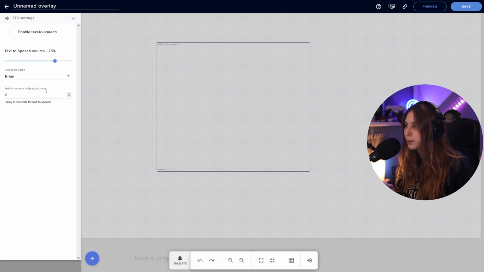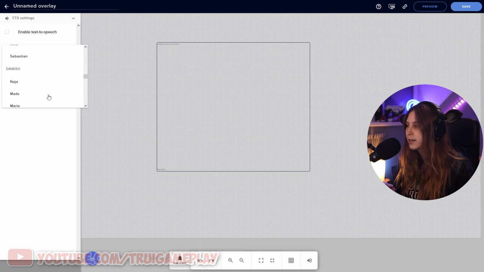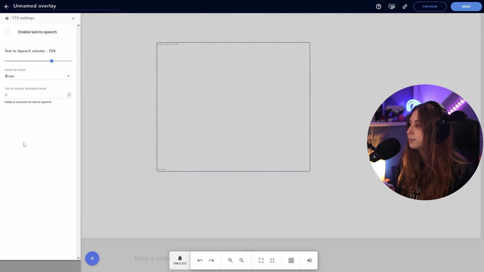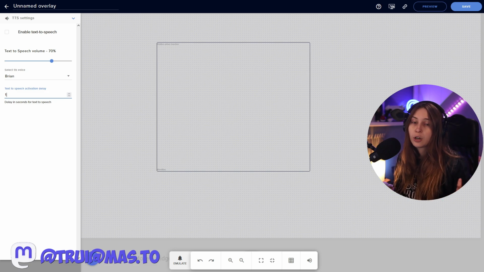Here we have text to speech. If you want this has been following to be read out loud, we can turn this on right here. We can set the volume and we can set the person that needs to say it. Different languages here, but the top ones are all English or English accents. And we can also have a delay on that. So the alert pops up and then after, for example, a second, the text to speech comes up as well.